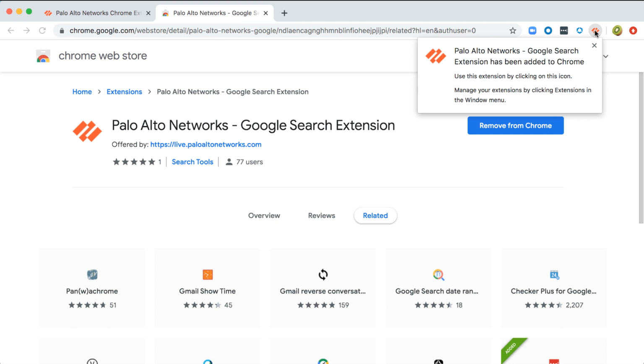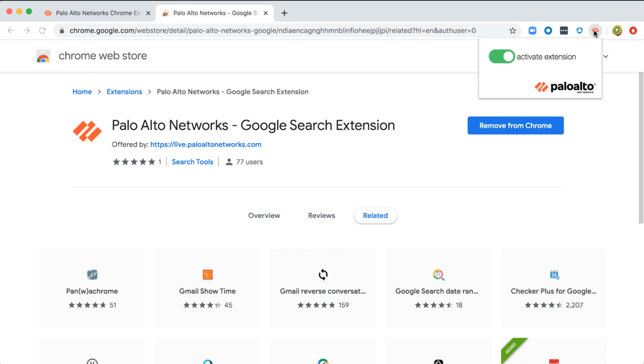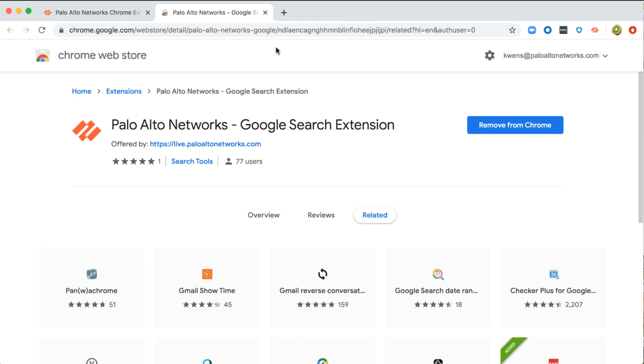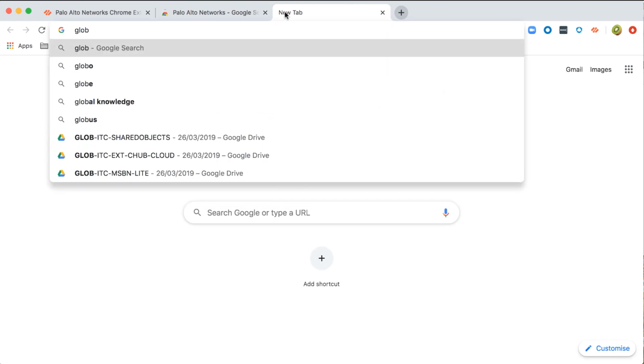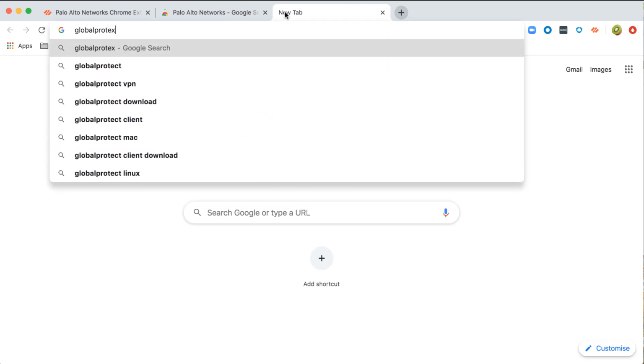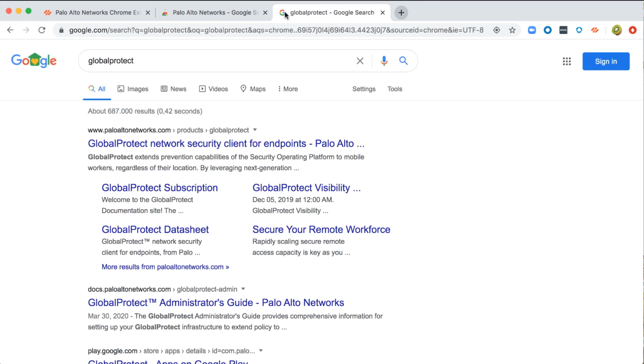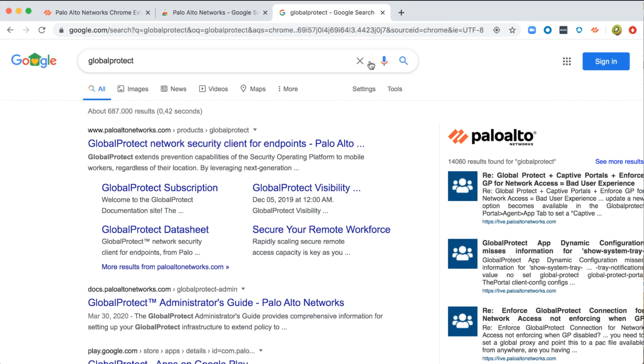And you'll notice a new icon appear on the top right corner of your browser window. Clicking the icon, you can activate or disable the extension. I'll keep it active for now. So let's open up Google and do some searching. The Chrome extension search results will appear on the right side of the screen.